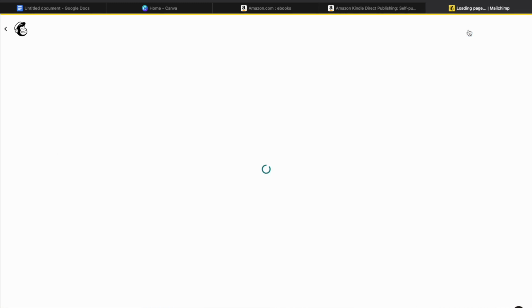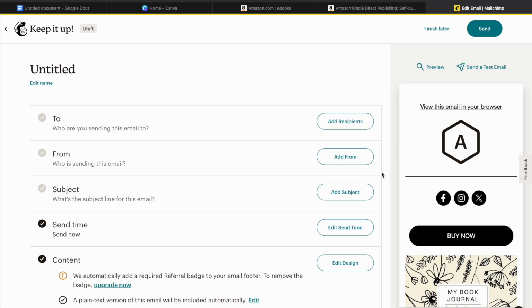After tapping on save and exit, you'll be redirected to this page. Once on this page, you can see right here that we have now added the content. After the content has been added, you would have already added the recipients, as I had told you earlier. Then all you would need to do now is tap on send, and you would be able to send out your newsletter. And that's it.